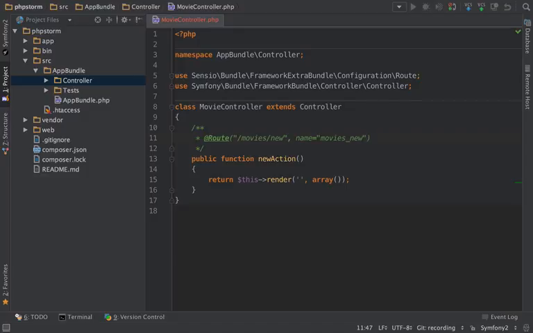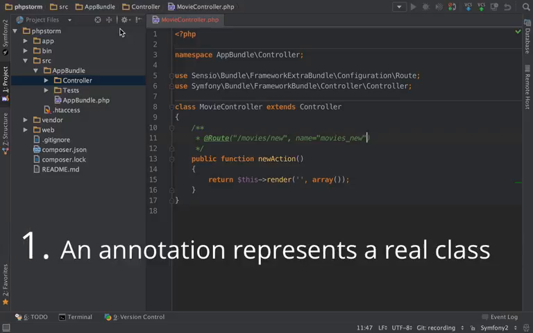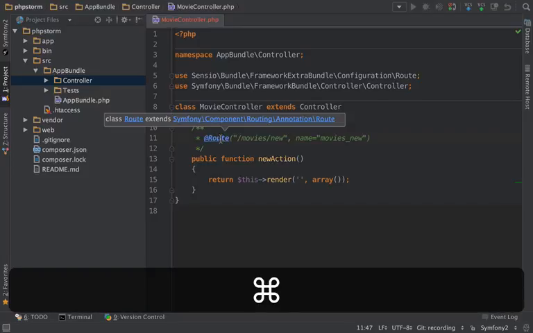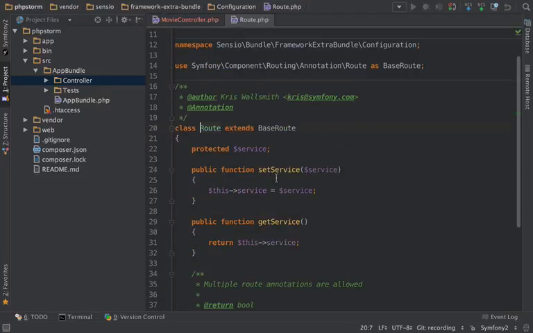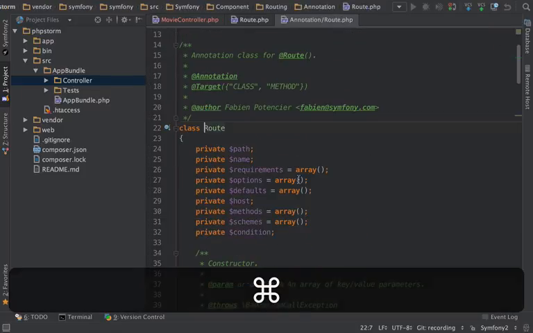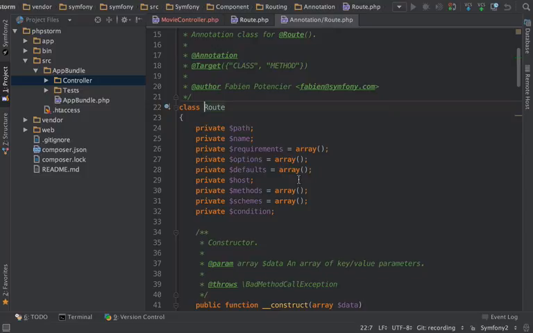That's really handy. This autocomplete works for two reasons. First, an annotation represents a real class. Hold Command, or Control if you're on Windows, and click @Route to open up the class that fuels it. If you hold Command again and go into its base class, you'll see that all those options are represented as properties inside of that class.